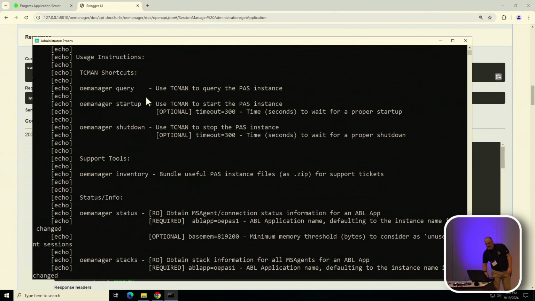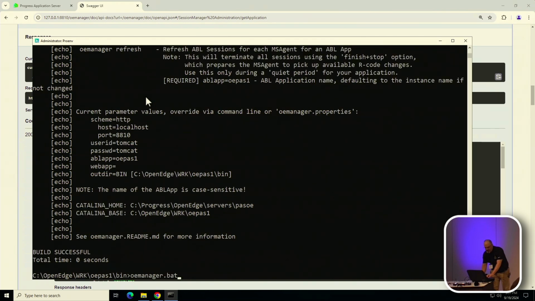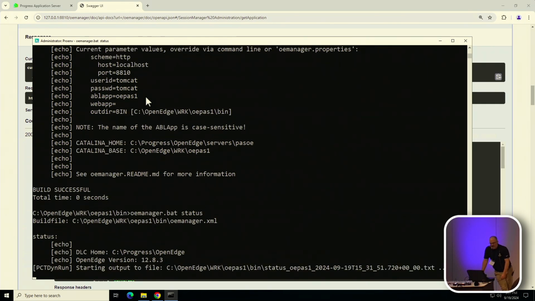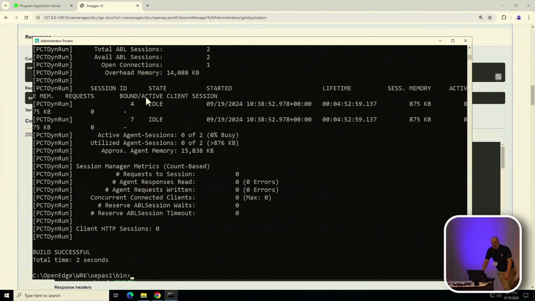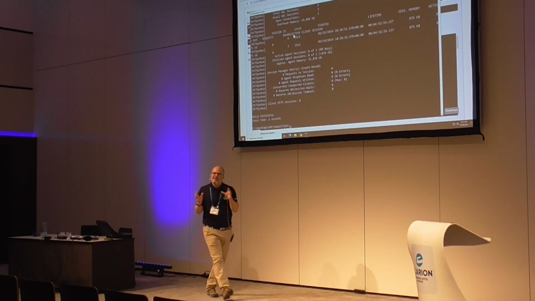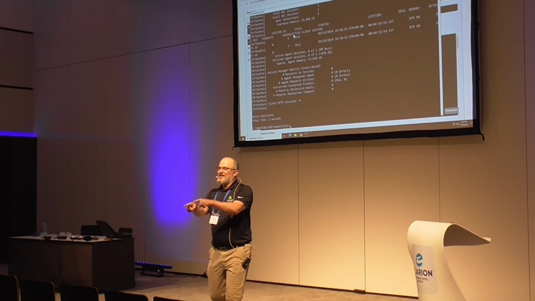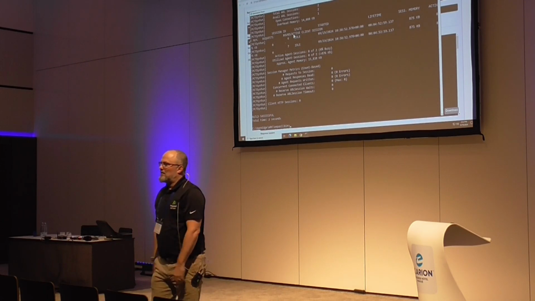And it even tells me, by the way, you might want to do query or status. Status. Okay, churnity churn, and I get something resembling an ASBman output. Could it be better? Yes. Guess what? It's open source. Make it better.